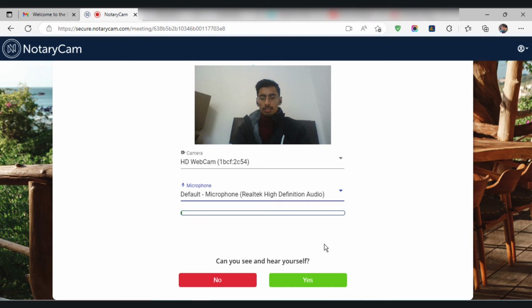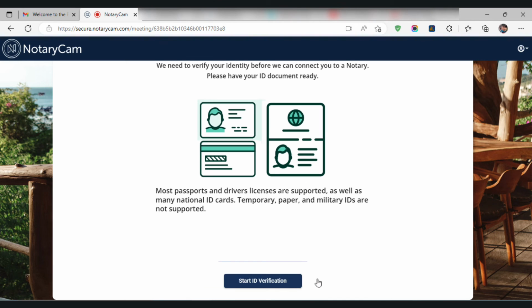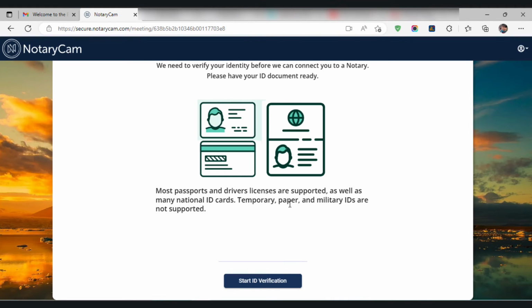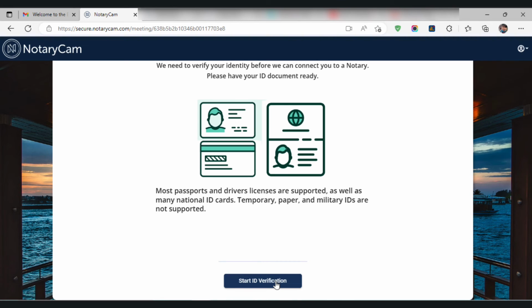Alright, so once we are done with the camera, audio check and the internet check, the next step is the ID verification. Before we begin with the NotaryCam certification, they ask us to verify our identity. For that, we need to upload our identity documents. For me, I'll be uploading my passport, but you can choose different options depending on your situation. So let's begin with the start ID verification.